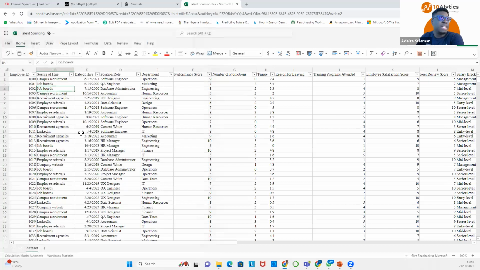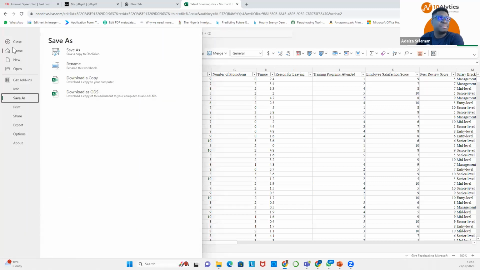Let me take that one more time. You click on the link on the slide or the link I've sent to the Zoom chat. It brings you here. You see the data set, what it looks like: employee ID, source of hire, date of hire, position / role. Click on File. All right. Go to Save As and then Download a copy.